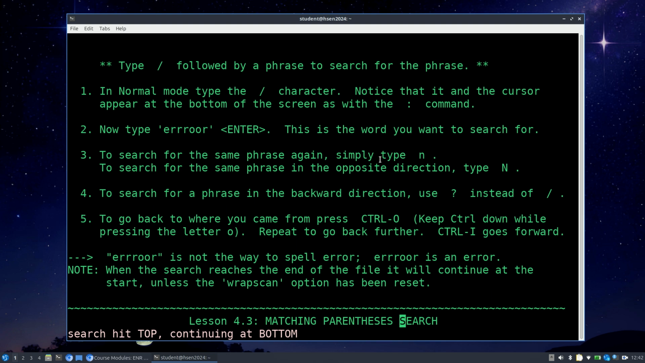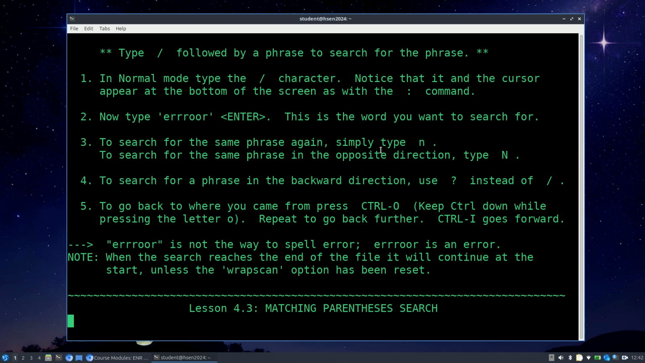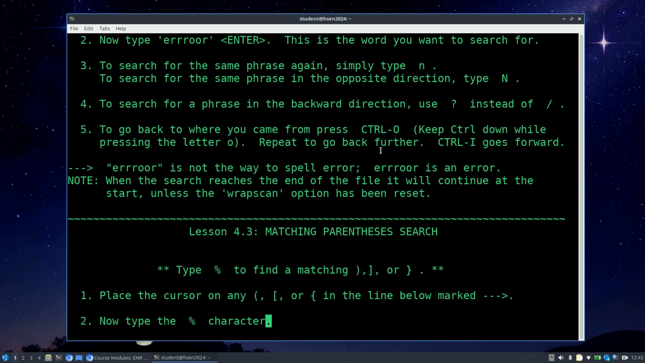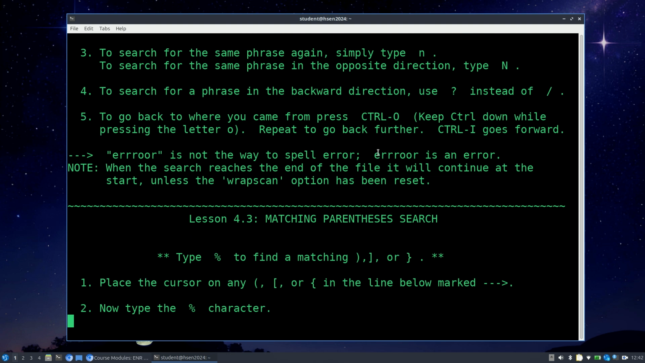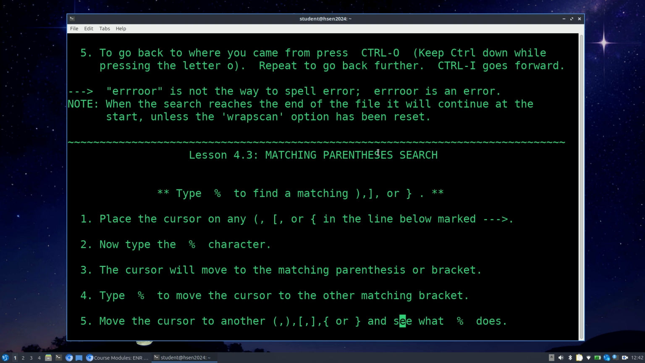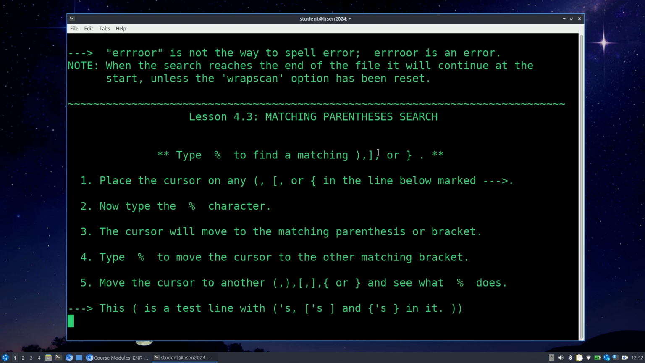All right. Okay, now this next lesson, 4.3, is very useful when you're writing code. This is a way for you to make sure that you have matching parentheses, brackets, or curly braces. So what we're going to do now is move the cursor down to the line that has the arrow on it. There it is.